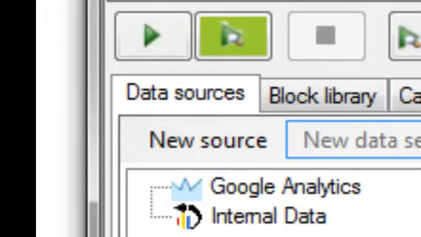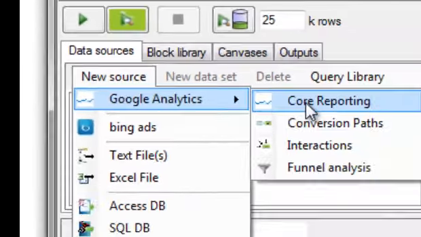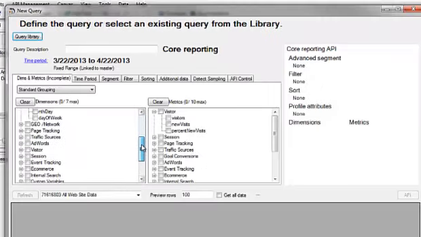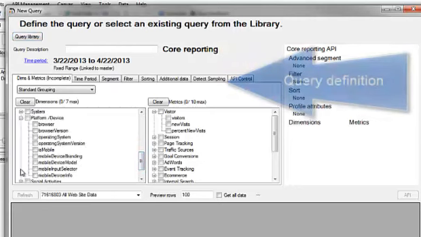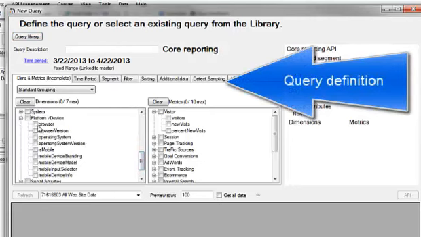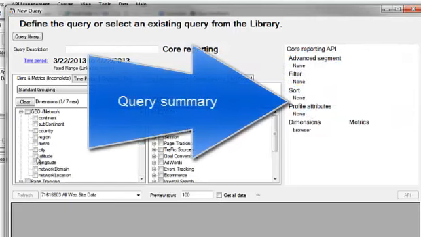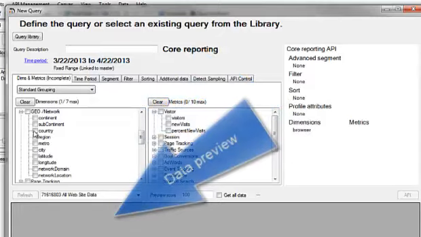Let's start there, and we'll do a very simple Google Analytics query. Do new source Google Analytics, and let's pick one profile and define a query using the Google Analytics API. We have Query Definitions tab, which lets us define all the different aspects of the query. Over on the right, we have a summary that shows us what we've selected. And at the bottom, again, we have a data preview.